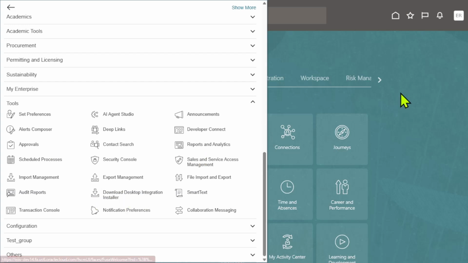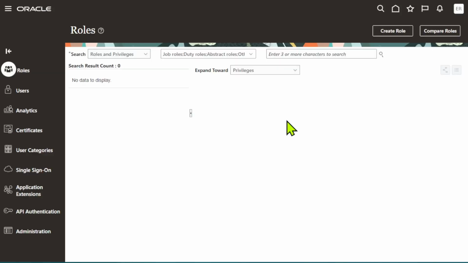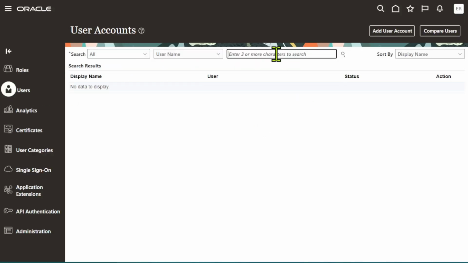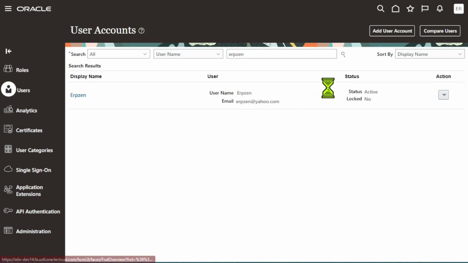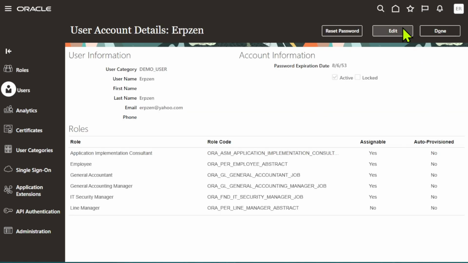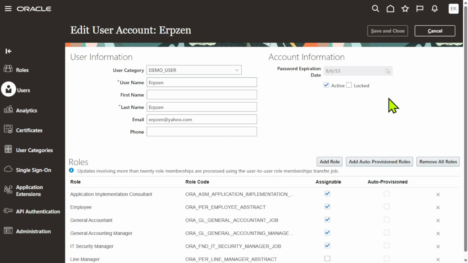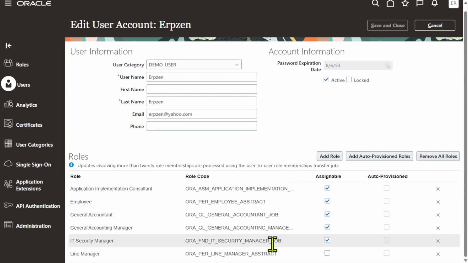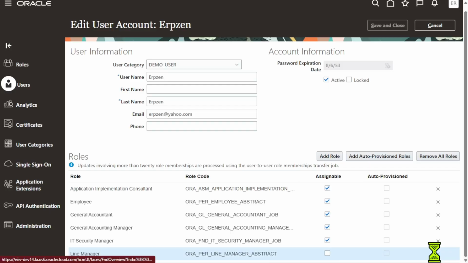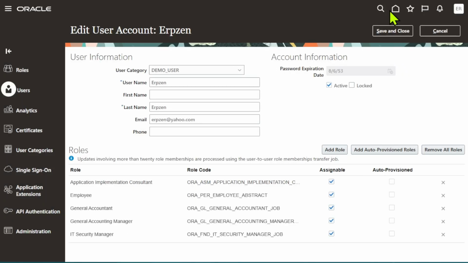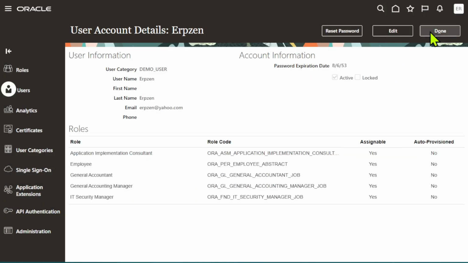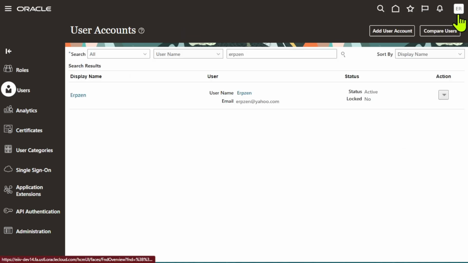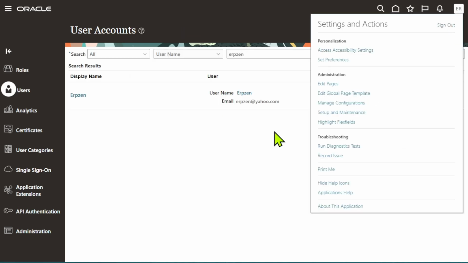Now let's try to remove the line manager. Go to your user account, click on edit. Now remove line manager role from your account. Click on done. Now sign out and sign in again.